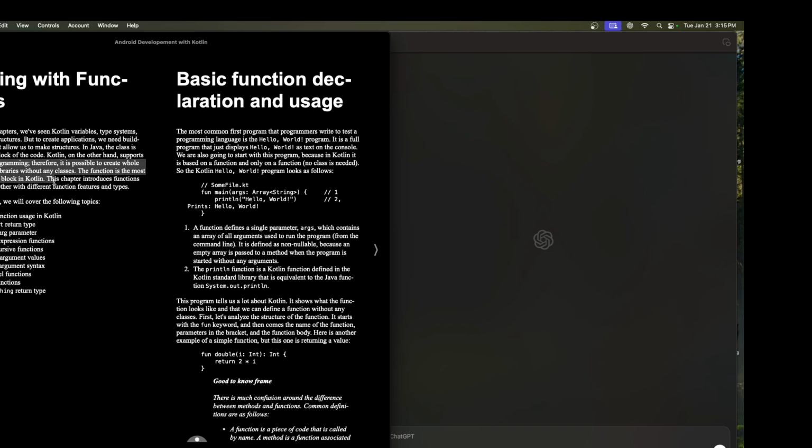The chapter introduces functions. So, the basic functions, what we'll be learning about functions: how to define, unit, vararg parameter, single expression, tail recursive, default argument, named argument, top level functions, local functions, and nothing returned. Now, basic function declaration.